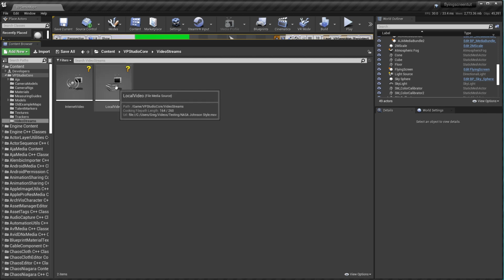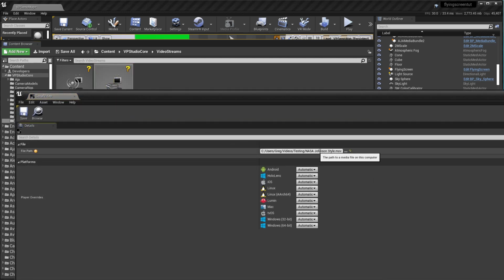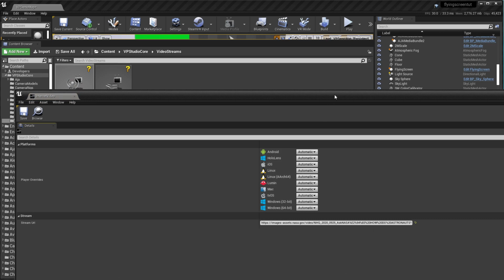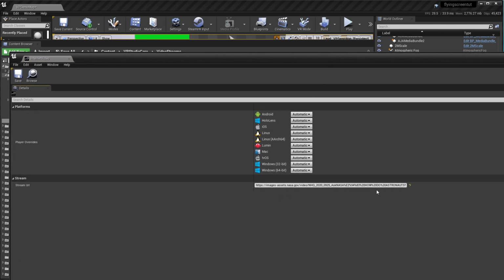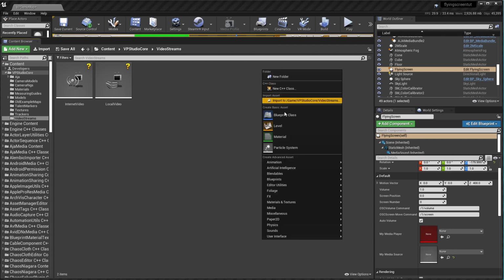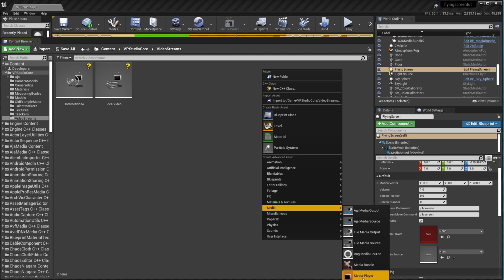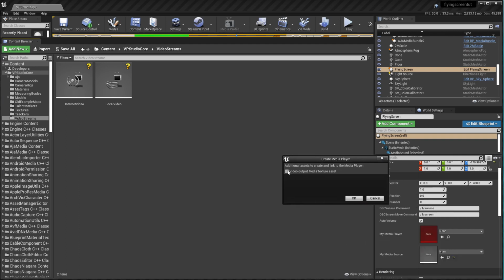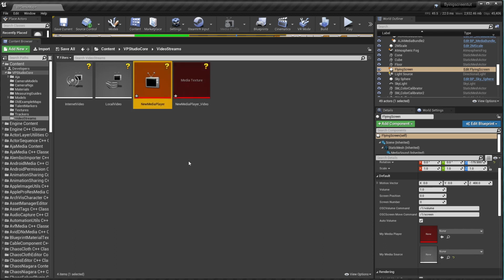Here's an example of two of them already set up. This one has the address of a file I want to play. And this other one has the address on the internet of something I want to play. Now we need to create a media player to play the video. So we come up here and we choose under Media, Media Player, and you'll get this pop-up that says you want to create a video texture for it. So you say yes.